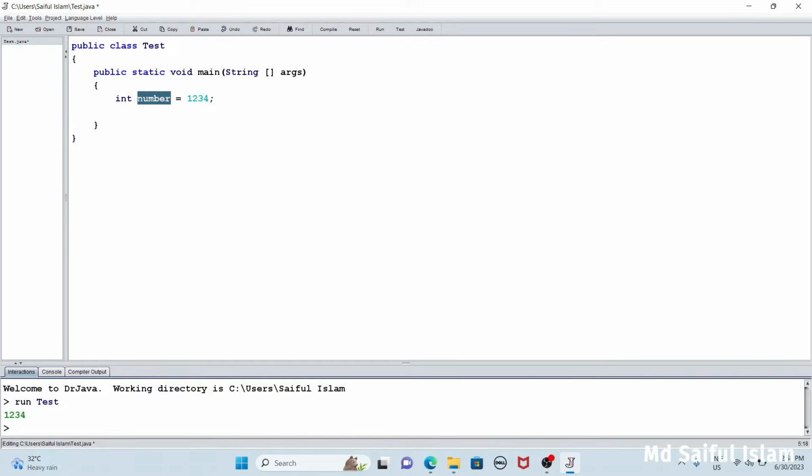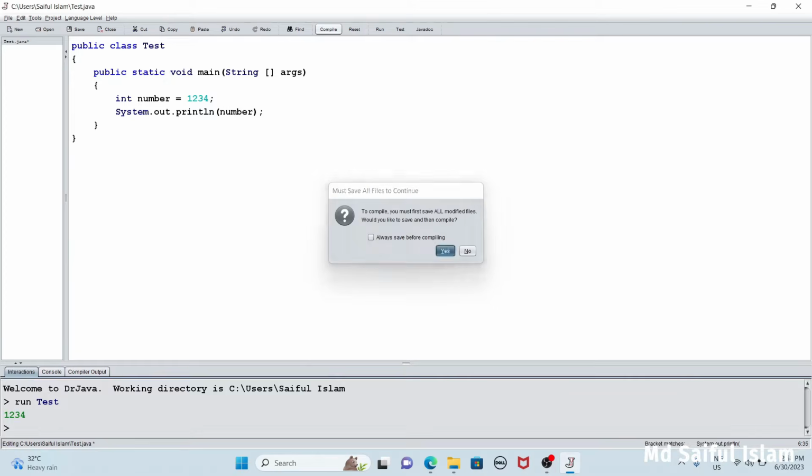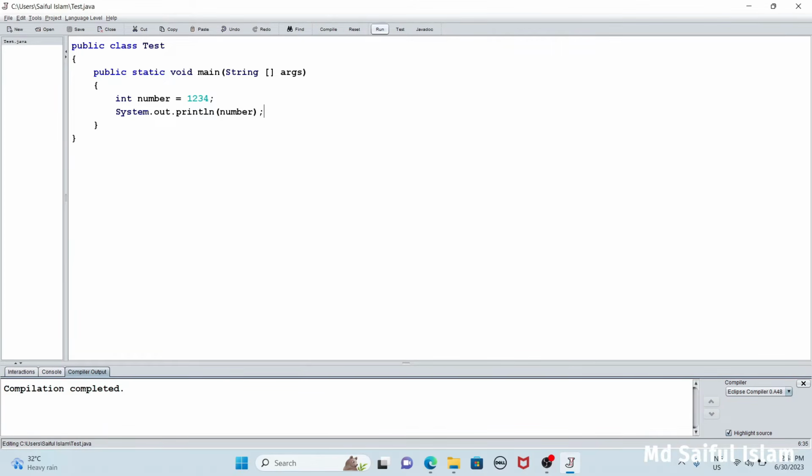We will now try printing the variable number, and if you look closely enough, we have only used lowercase letters here. As you can see, we got 1234 as our output, which means the variable taken was completely valid.